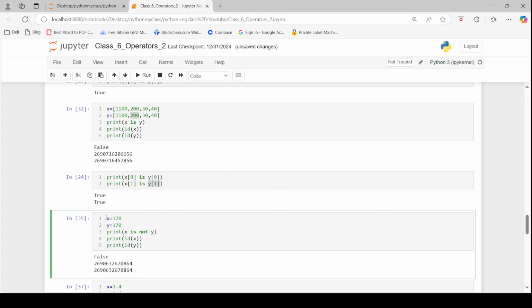That means the memory ID of x is equal to the memory ID of y. Why? Because here you have this value 170, which is an integer that follows the ORC concept because it is in the range of -5 to 256. So it shall be created only once at this particular memory ID, and this memory ID shall be referenced by x as well as by y. So both x and y will have the same memory ID. That is this one. And for a cross check, you can apply the id function on both x as well as on y. So if you run this, you get your answer.